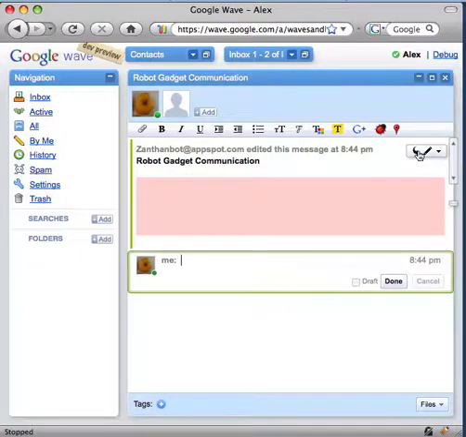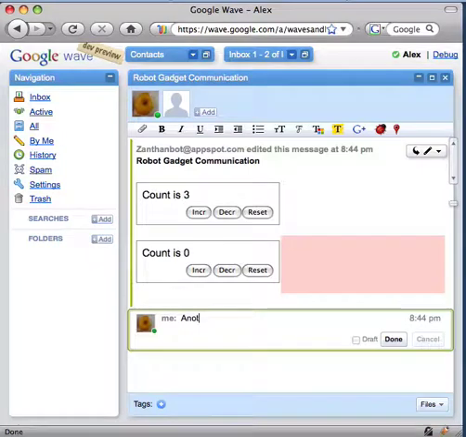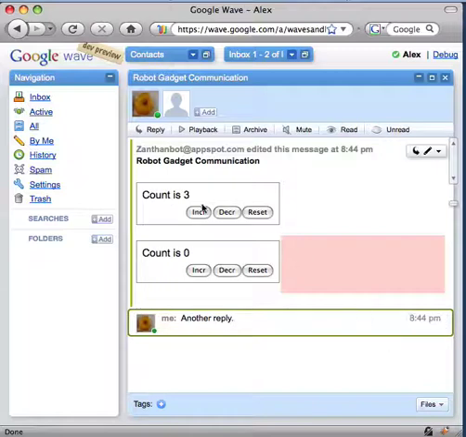However, look what happens if I try and reply to the wave. I now have two views of the gadget. First one looks okay, the lower one, who knows what that is. Functionality still seems to be there, but the actual appearance is pretty terrible.